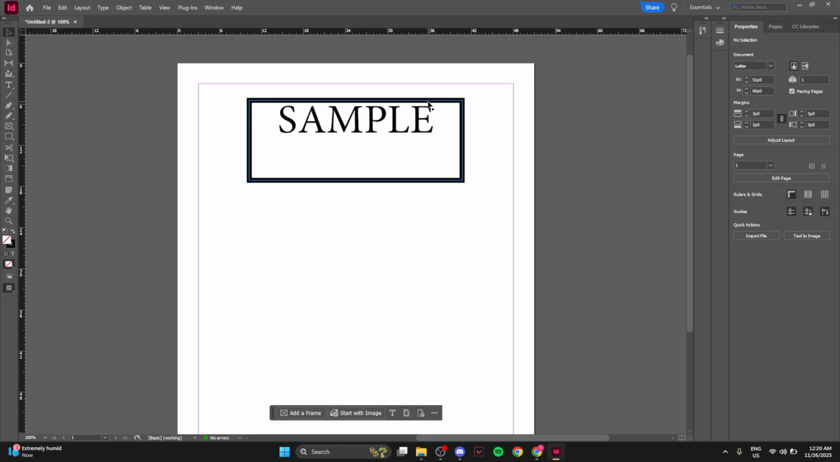Next, we're going to use the selection tool, which can be found in the toolbar. It looks like a black arrow, so it's easy to spot. This tool will allow us to select and manipulate objects within our document. Make sure you've clicked on this tool because it is essential for selecting the text box whose outline you want to remove.